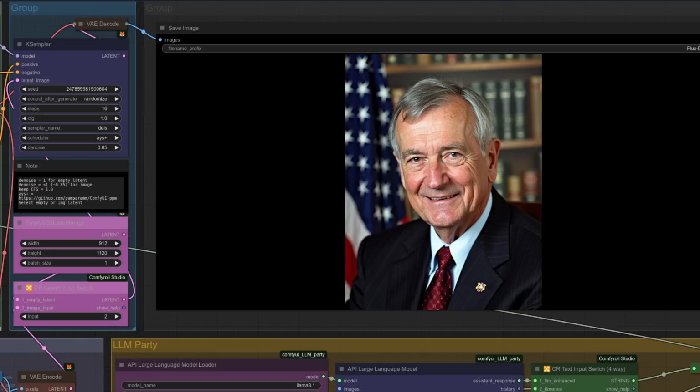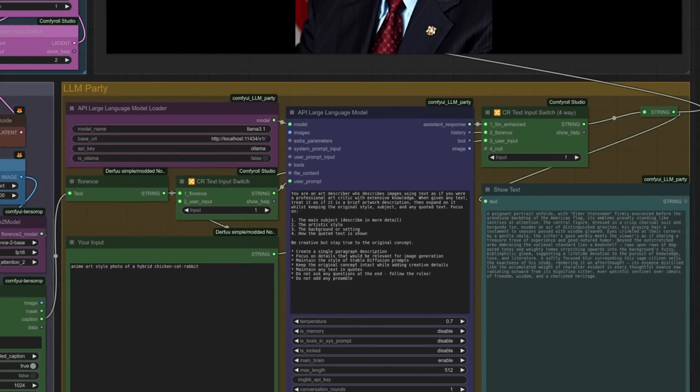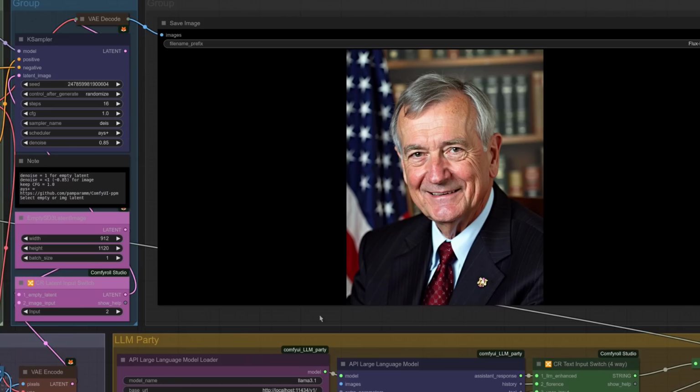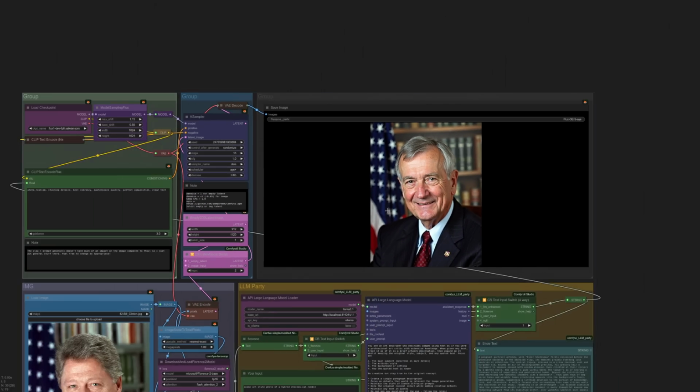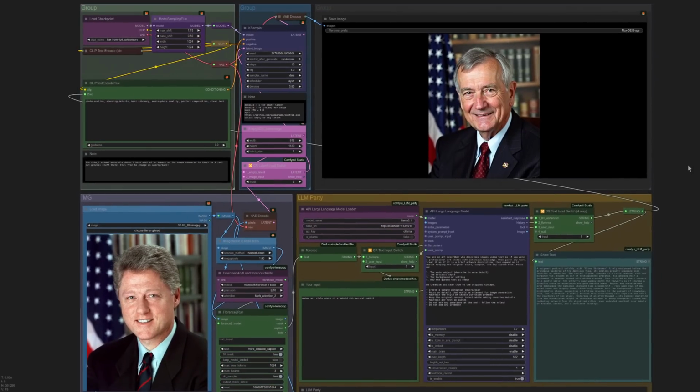Not a bad output. I like how it's got the books in the background. Very cool. And of course, you can see the prompt down at the bottom here, which is very descriptive. That's on 0.85 denoise, so it's fairly similar to the original. Let's just zoom out so you can see the whole thing. So there you go, an AI enhanced image to image.